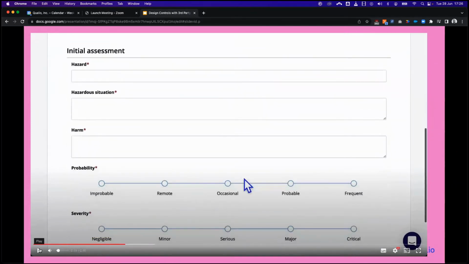Okay, so now we'll move on to the initial assessment section. For your hazard analysis based on the ISO standard, this is where you'll document the potential hazardous situation and the potential harm to the patient. Once you've documented those pieces, you'll move on to determine the probability and severity of these potential harms. You will input a probability measure of improbable, remote, occasional, probable, or frequent. This is a default scale.